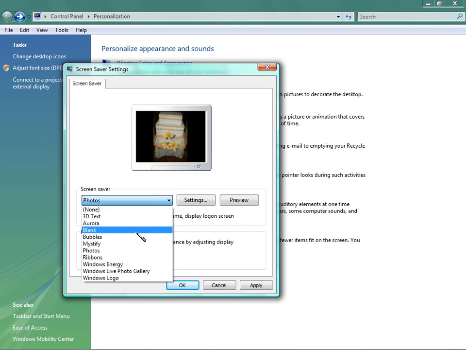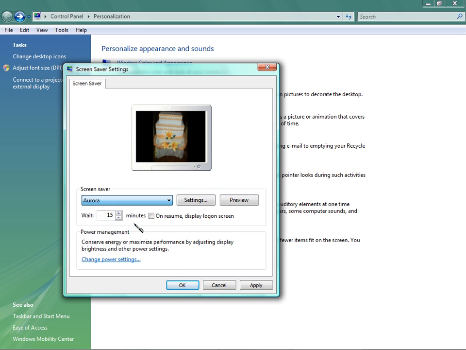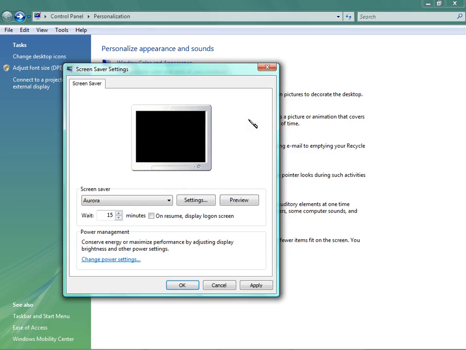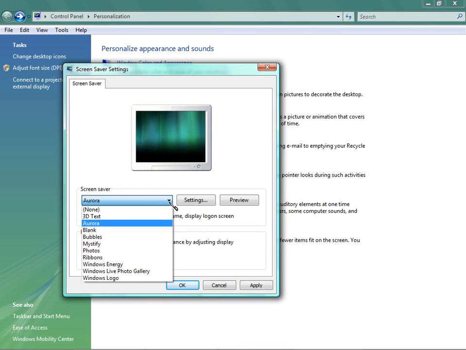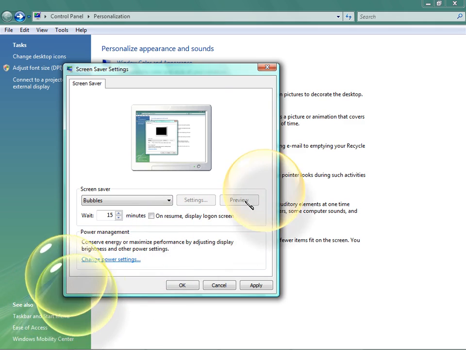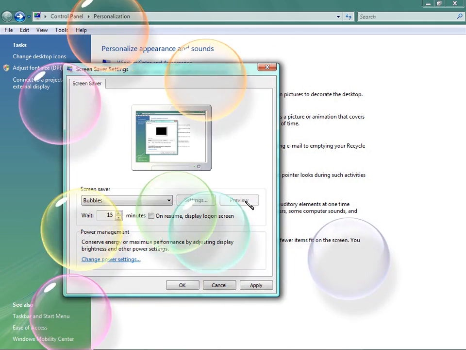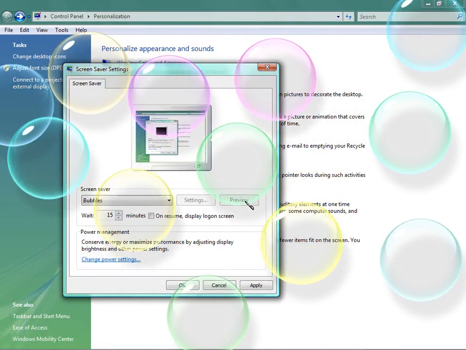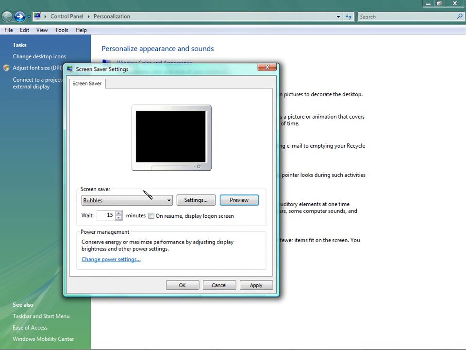They have default ones. You have 3D text, Arial. You can click preview it on your screen. That's what it'll look like after 15 minutes when your screensaver comes in and starts working. And you just hit any button on the keyboard or move your mouse and it goes back to whatever screen you were on before. Bubbles, previews. You get your little bubbles that go across the screen. It's just so your screen is constantly changing and it's not the same image everywhere on the screen. And like I said, just move your mouse, hit any button, and it goes back to where you were.